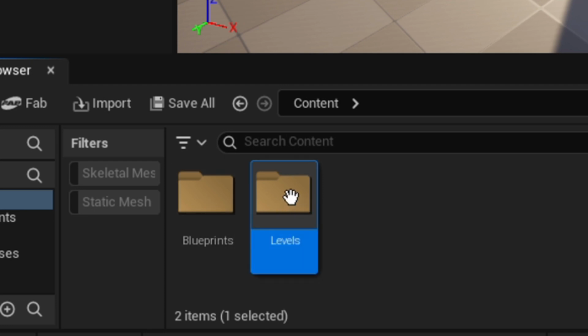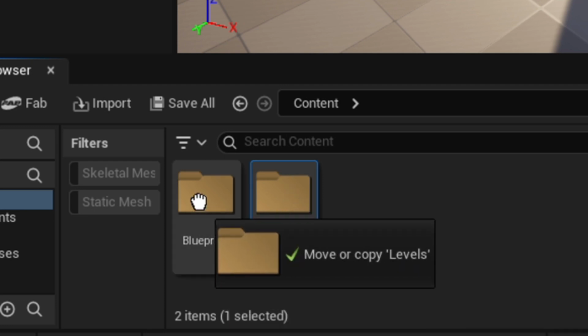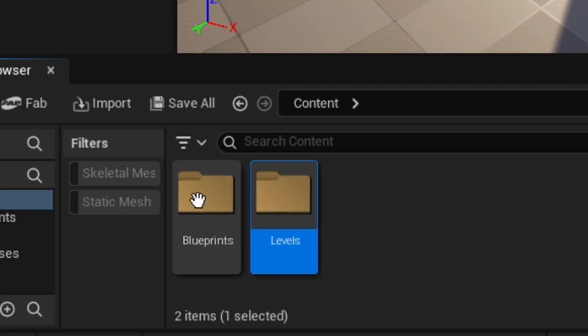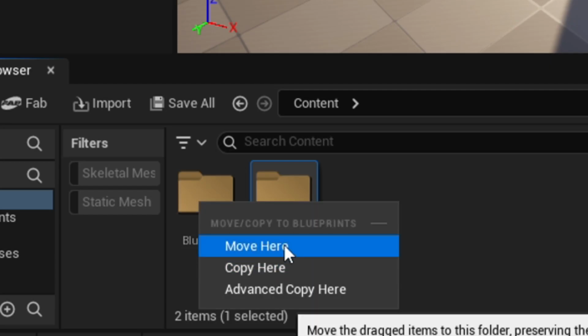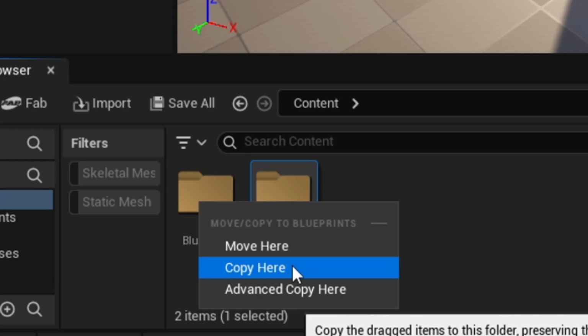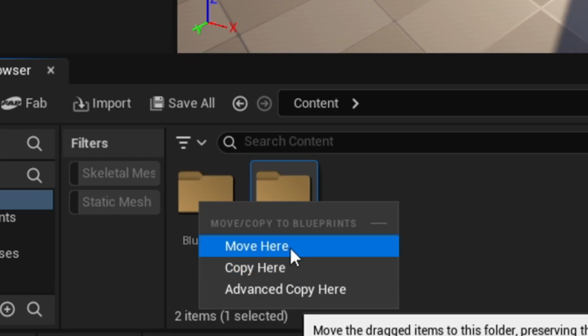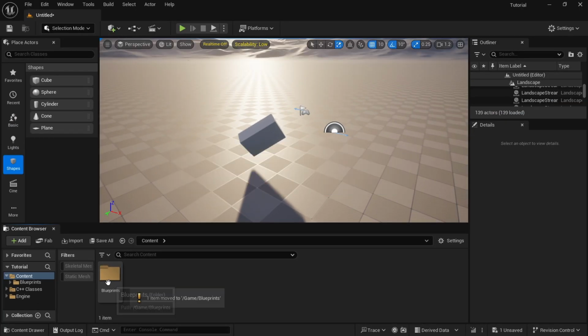Well, click on your levels folder, drag and drop it to the blueprints folder you see, and click on move here. If you click on copy here, then it will be copied. If you click move here, then it will only be moved. Well, press move here since we are actually wanting to move it there like this, and afterwards we can actually do the same thing for copy.